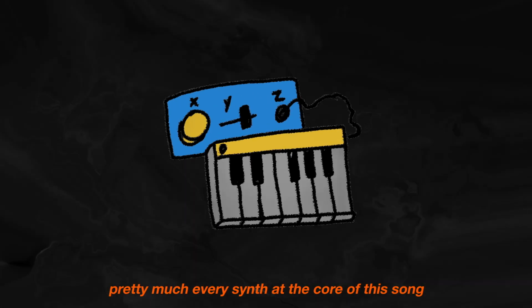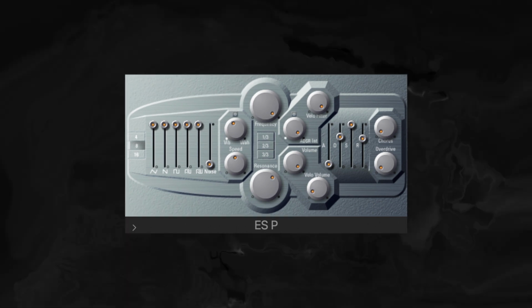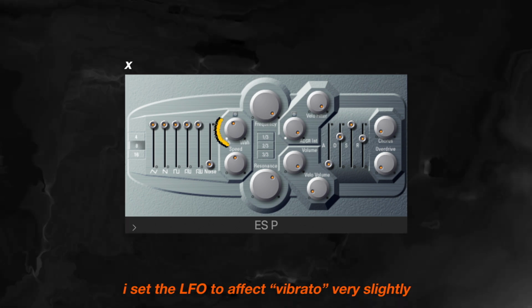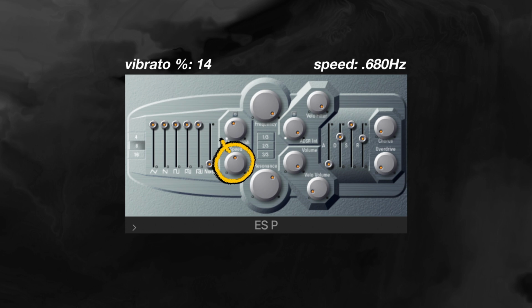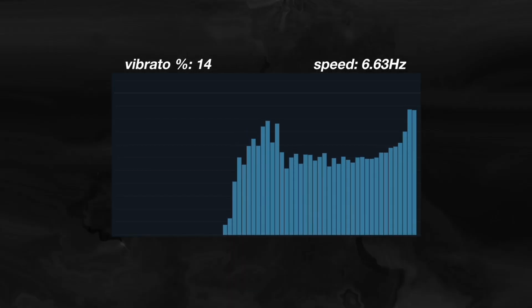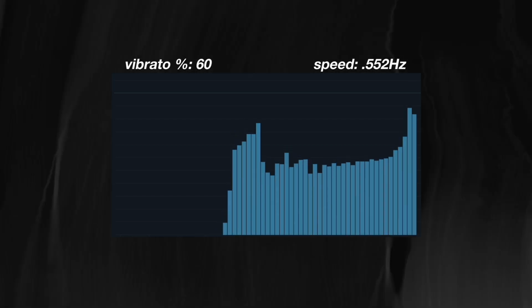Lastly, here's some other stuff that I didn't talk about. Pretty much every synth at the core of this song is made using a VST called ESP. To get the wobbly, pitchy effect that is prevalent throughout the song, I set the LFO to affect vibrato very slightly and the speed to something relatively slow. This way, the waver in pitch is audible but isn't nervous, or makes the melody unclear by being too pitchy.